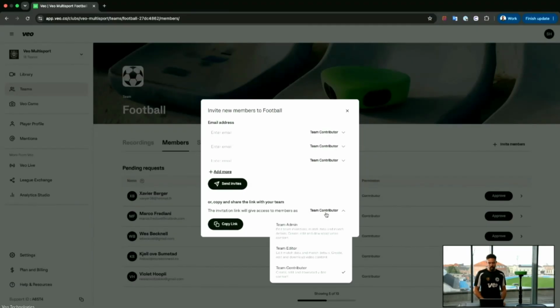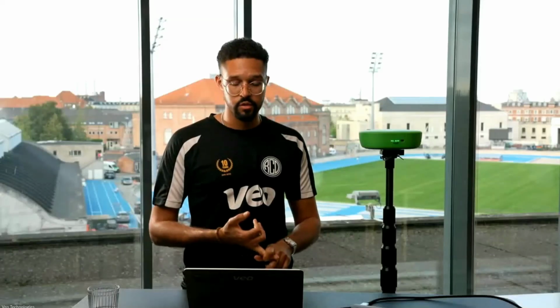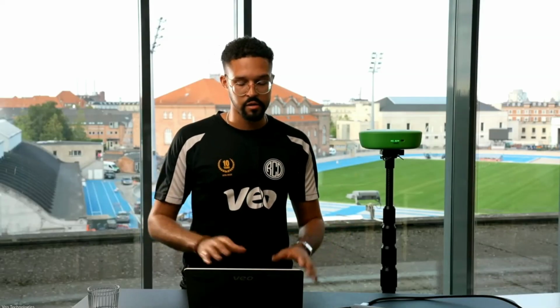Now, this is quite an important part, the actual permissions of the team. So you can see that team contributor here, this is the lowest set of permissions. This was specifically made for players. So they can go in, they can create clips, they can edit the clips, but they can't damage the actual recording, right? So they can't go in and say, change a score. They can't delete certain things. That is out of their hands, right?